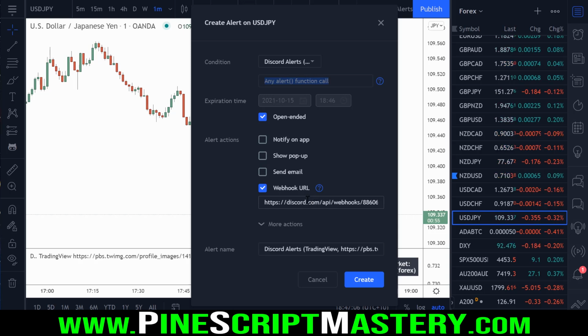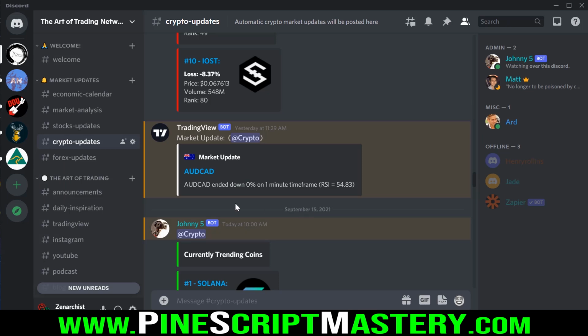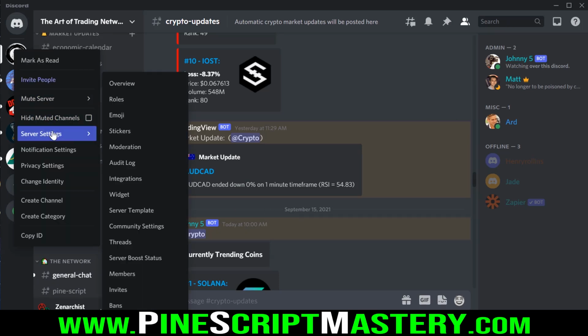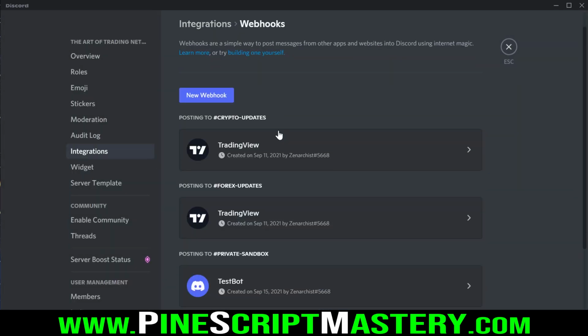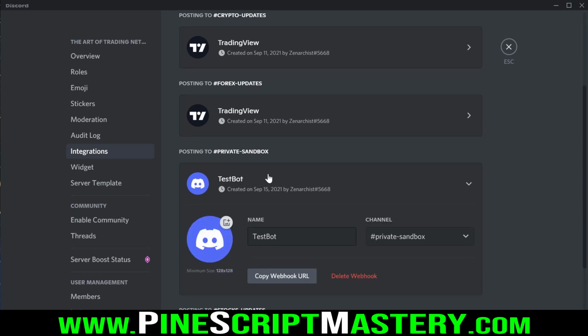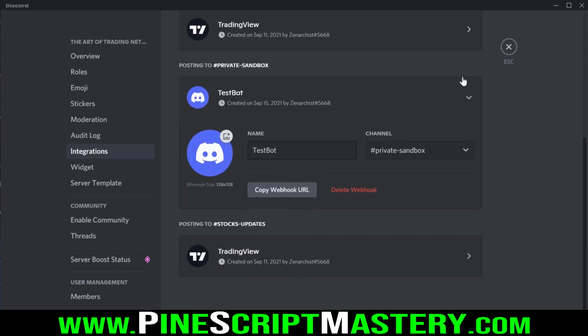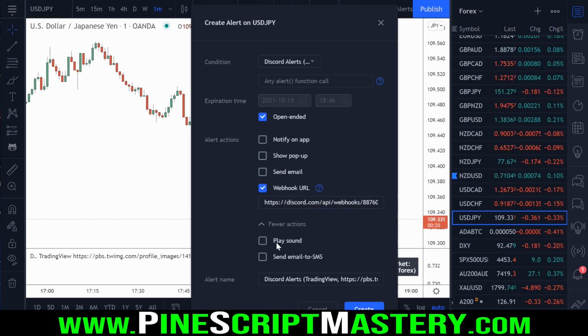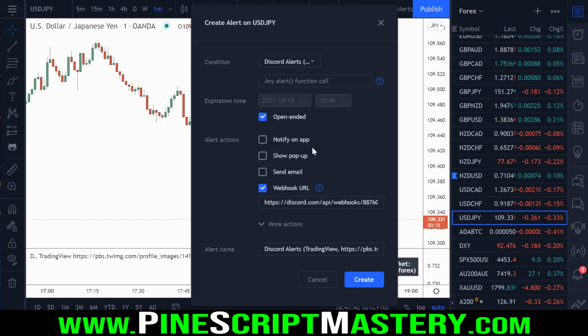Make sure to paste in the right webhook URL. So let me show you how to do that again. Here we are on Discord. I need to right click on my server, go server settings, integrations, webhooks, and then click on my test bot, copy that webhook URL, and then go back to TradingView and paste that URL into our webhook URL parameter box here. You can name this whatever you want. You can set any of this to however you want. You can notify yourself if you want to.